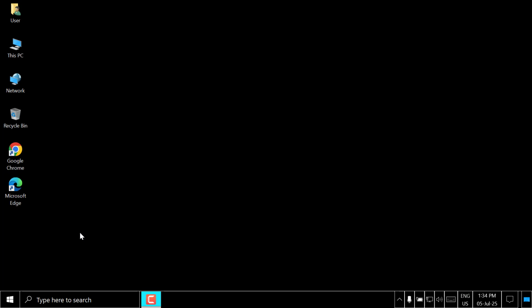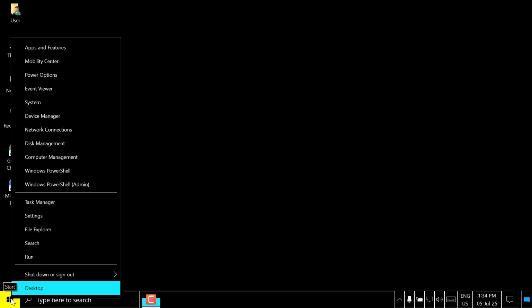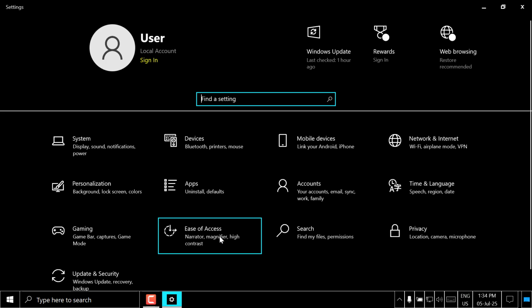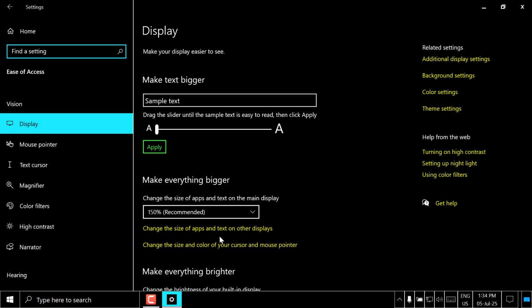Go to the Start menu. You can either click the Start icon in the bottom left corner, or right-click on the Start icon to open a context menu, then click on Settings. Inside the Settings window, scroll down and click on Ease of Access. From the left-hand sidebar, select High Contrast.